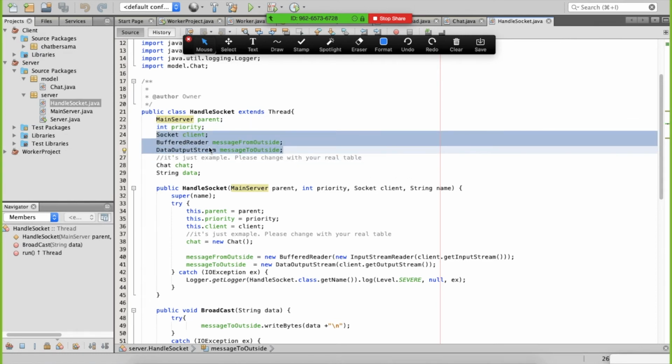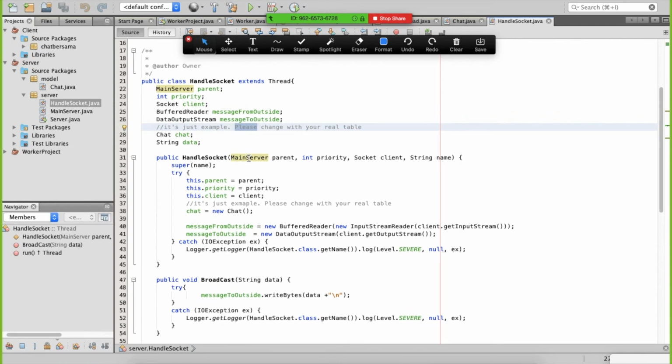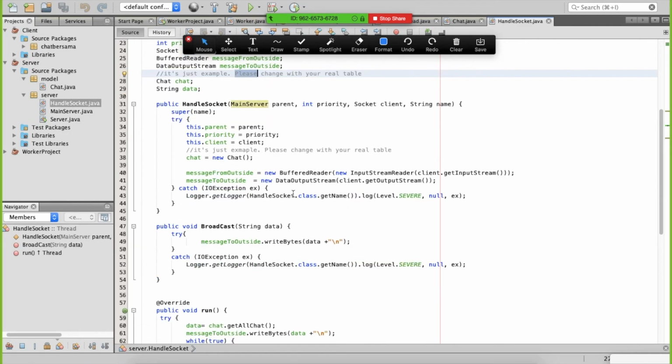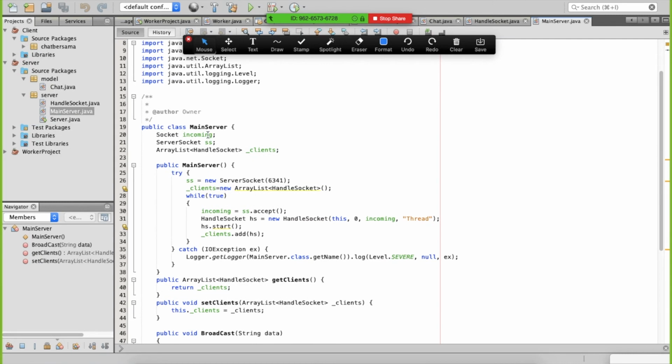So yeah, it's similar to your previous server, right? It has socket, buffer reader, and also data output stream. But what about the server socket? Do you see a server socket inside the handle socket? Like I was mentioning before, the difference between the server and client is that the server has a server socket, but the client doesn't. So can you see the server socket inside the handle socket? No, right? So where is the server socket? Actually, the server socket is inside the main server.